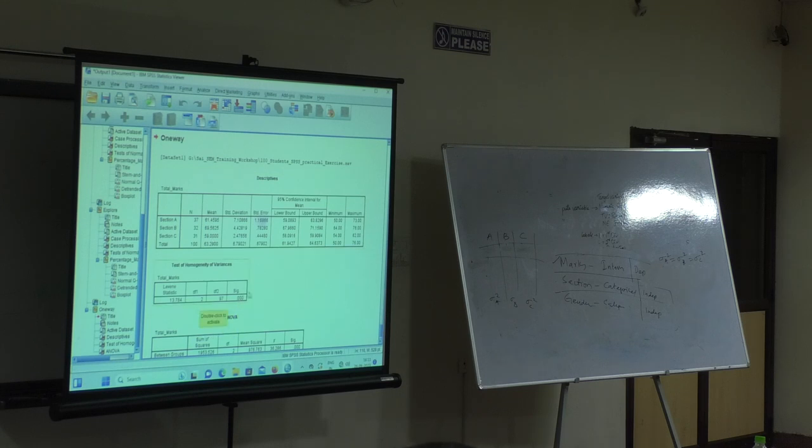See, you should not just believe statistics. You should also see the numbers and then try to infer from the result. See, what is the variance of section C? It is 2.4. What is the variance of section A? It is 7. This is almost 2.5, this is almost 7. There is a steep difference, right?